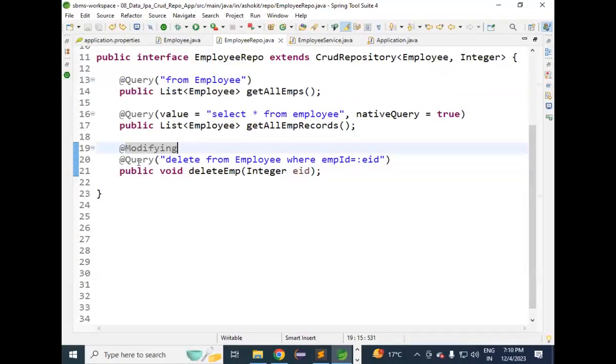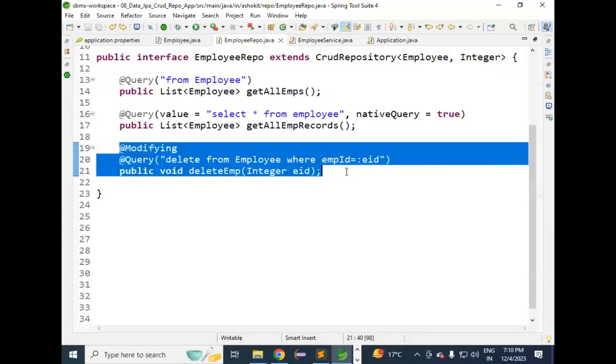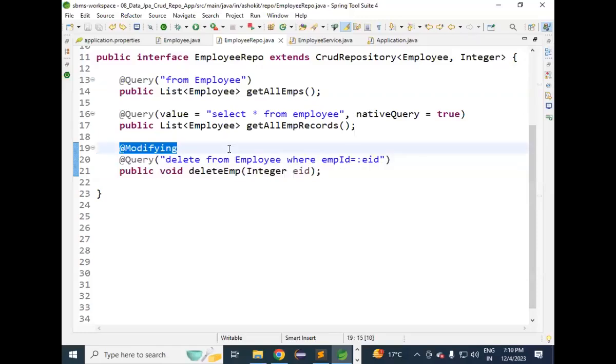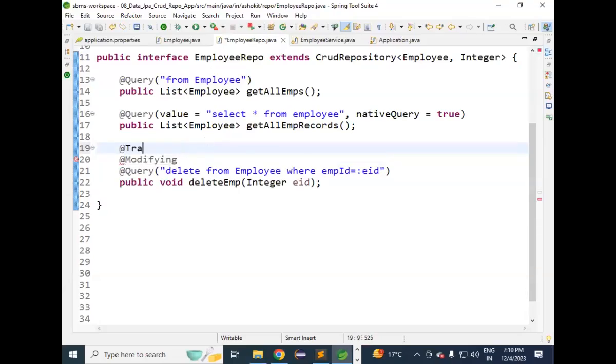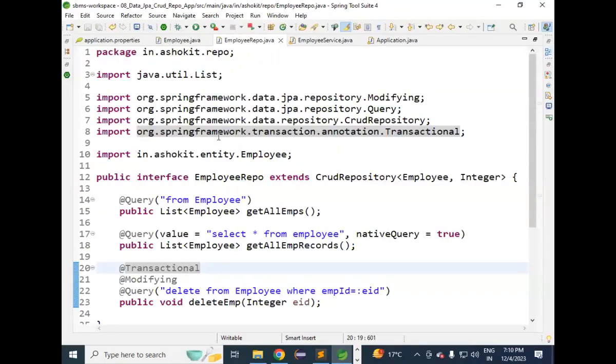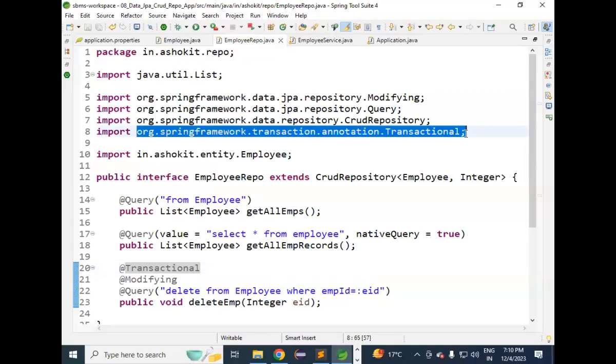First of all, we need to tell Data JPA this is a non-select operation. To tell Data JPA this is a non-select operation, we go for the @Modifying annotation. So when you want to modify the table data with a custom query, a transaction is required. To give the transaction for this, we will write one annotation called @Transactional. This @Transactional I am taking from the Spring Framework transaction annotation.